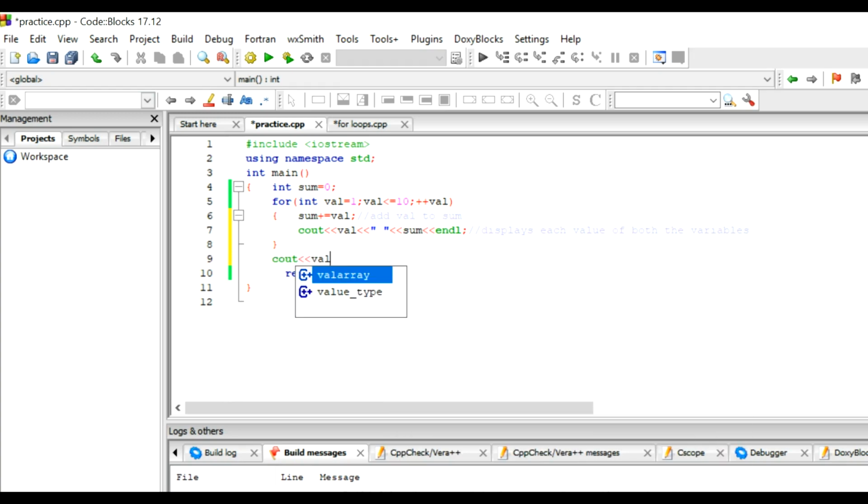The next is val <= 10, which is a condition, and the last one is val++. The most important point is that the scope of the variable val is only inside the loop. If you try to print or see val outside the loop body, an error will occur. Val is not a global variable, but our sum variable is a global variable. This is because it is defined or declared outside the loop body.